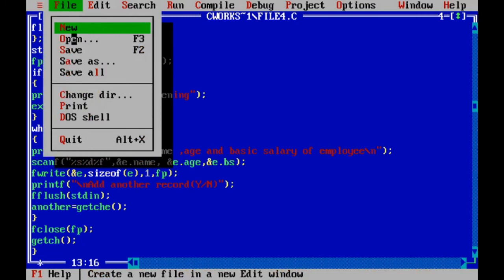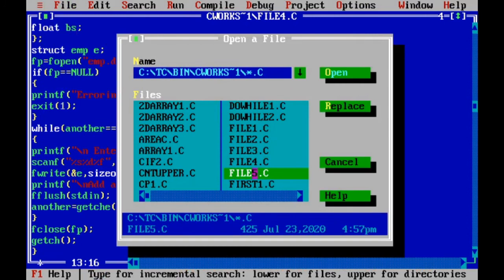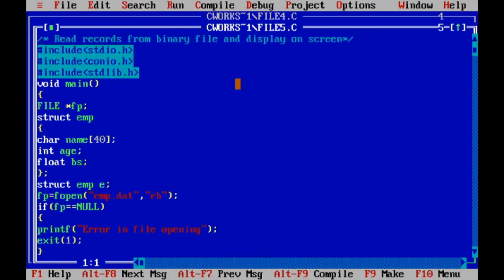Now let's see the program for how to read the data from the binary file and display it on the console. Here is your program for this. Here file pointer fp, we are using the same structure and same program as the previous one to read the data, because here we are reading the data from this binary file. So first do your structure. This is your structure: struct emp, character name, age, float basic, and struct emp e.